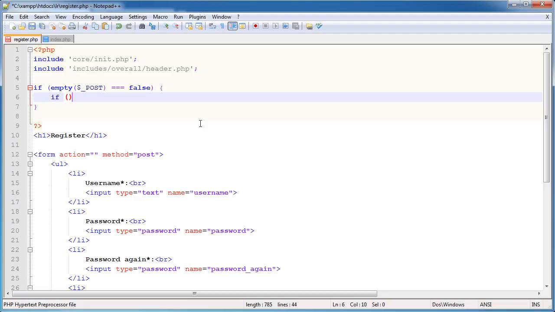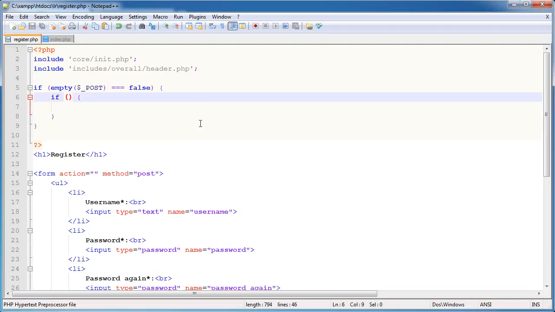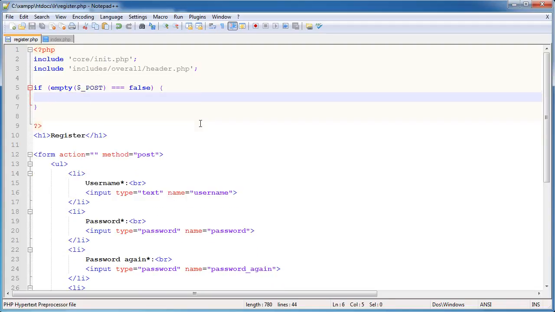We could, for example, say if $_POST first name, or in fact we would have to do empty, and then empty again for every single field that we want. And that's, first of all, bad practice, second of all it takes a long time and it's harder to maintain. So I'm going to create an array, and this is going to store the required fields. I'm just going to call this array required fields.